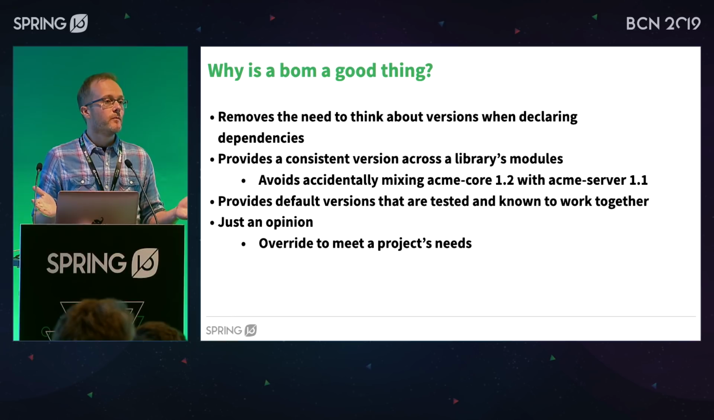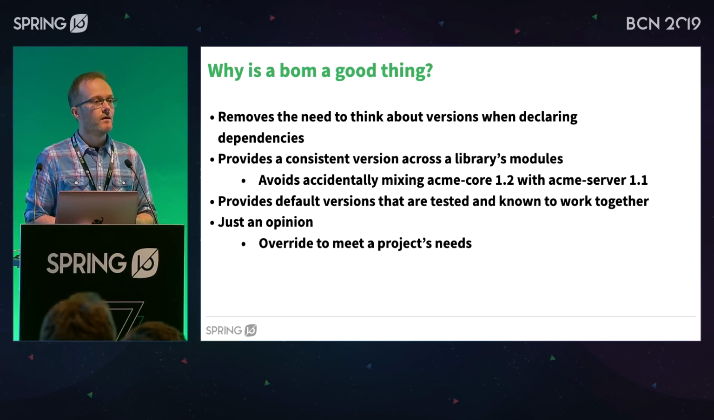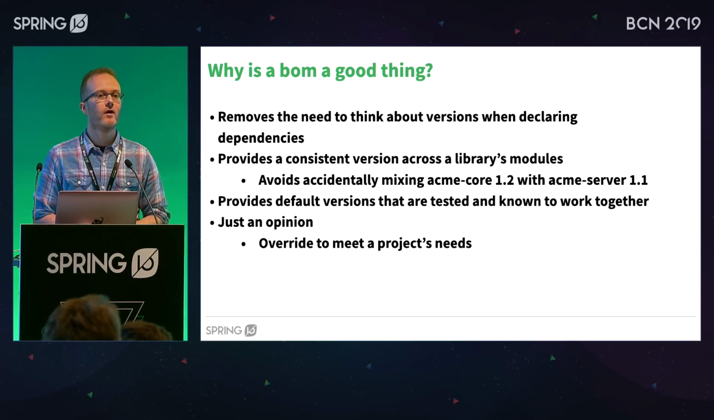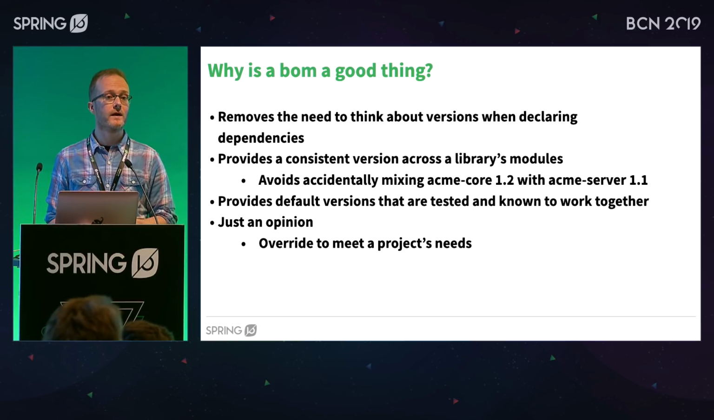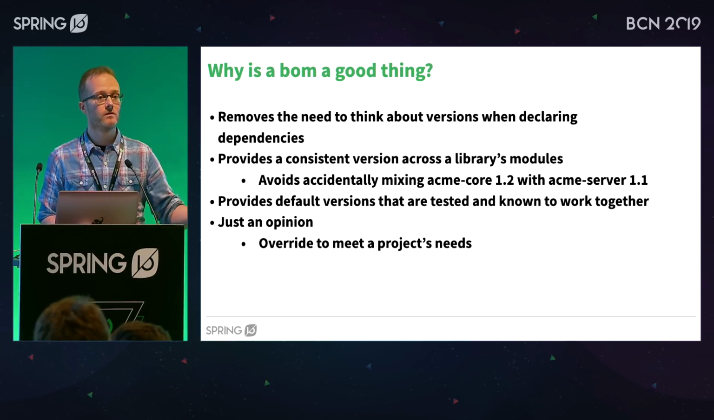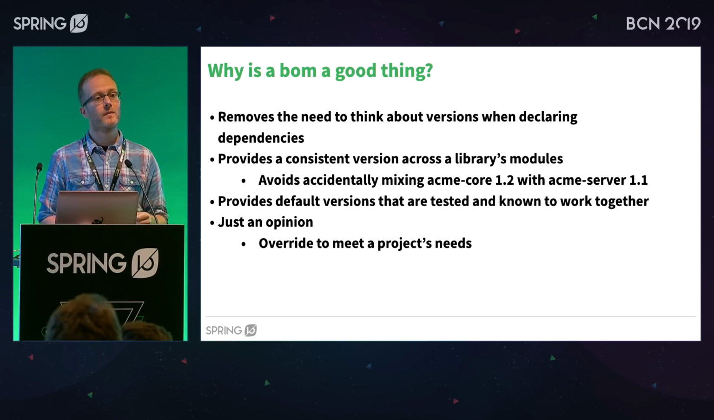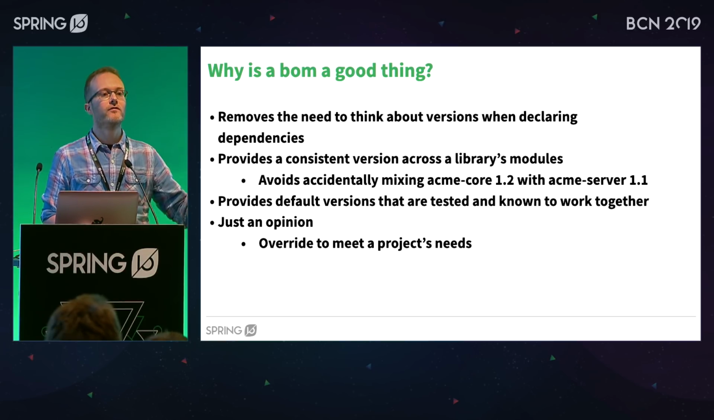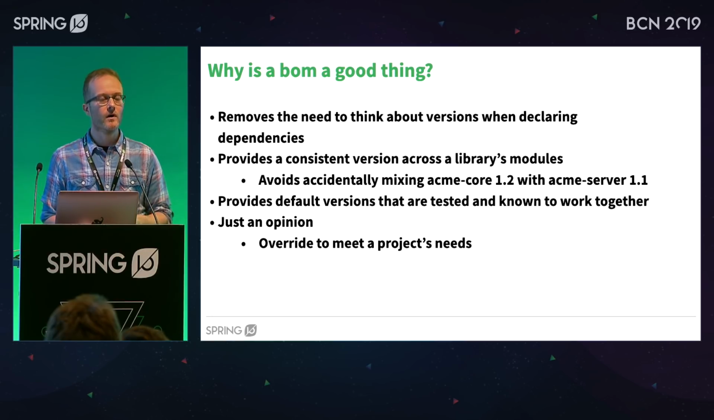But the other thing that's good about a BOM is it really is just an opinion, and if you disagree, then it's pretty straightforward for you to override that opinion. This could be because, say for example, a bug fix release of Hibernate comes out, and there hasn't been a bug fix release of Spring Boot to pick up that version of Hibernate. You can just say to Spring Boot's dependency management, I want to use Hibernate 5.3.12 rather than the 5.3.11 that you're giving me, for example.